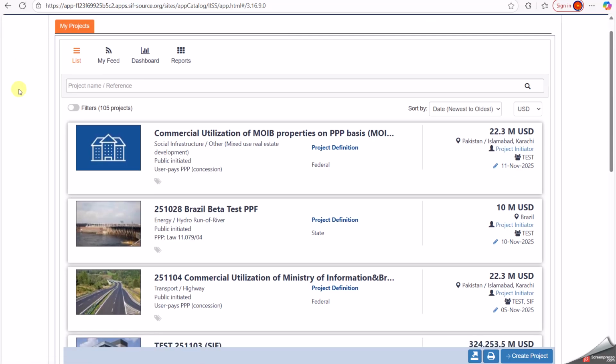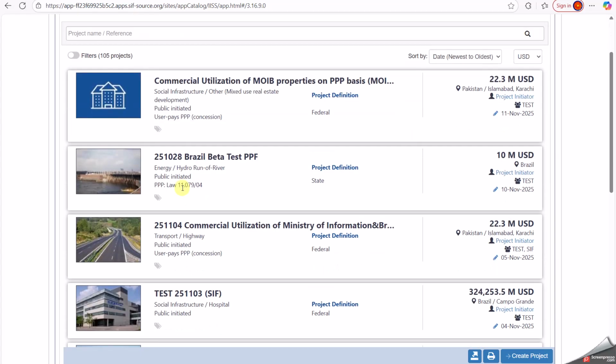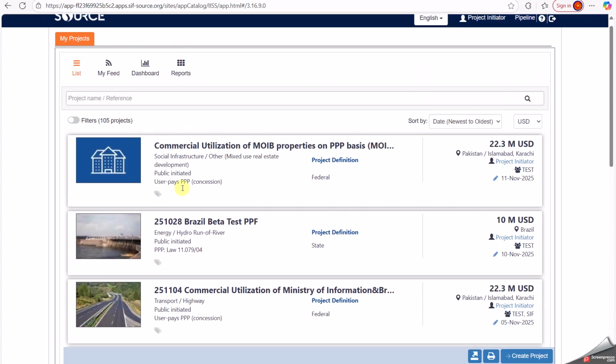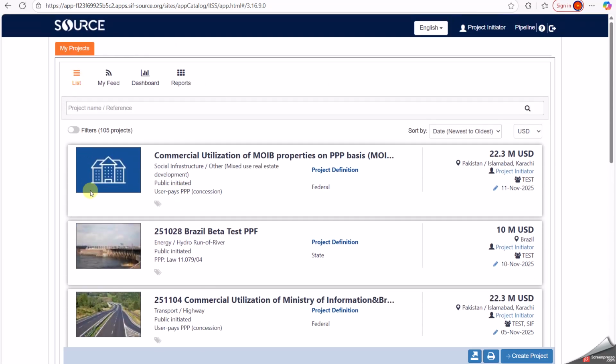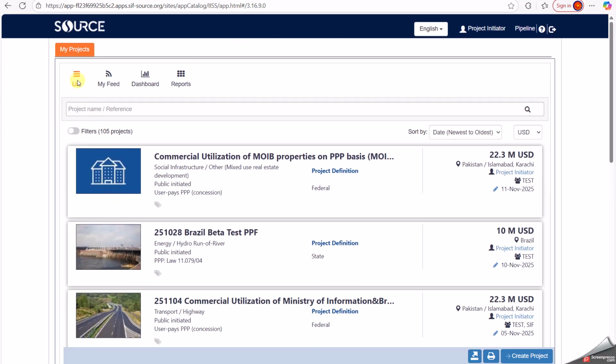Now coming down to the main page, so my projects, which lists all the projects that have been created by the particular user. In this case, his name is project initiator. So all projects that the project initiator has created, they will be shown here in this list. And this list is based on a tile format. So you see the projects being listed one after the other. And next to the list button is the my feed button.